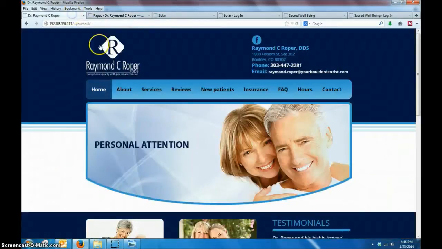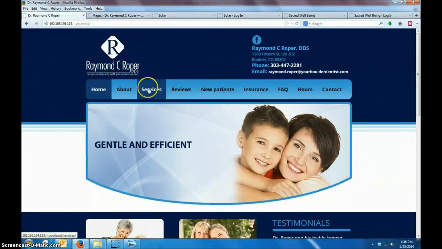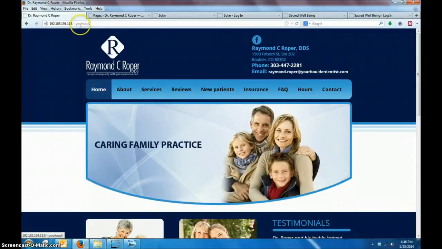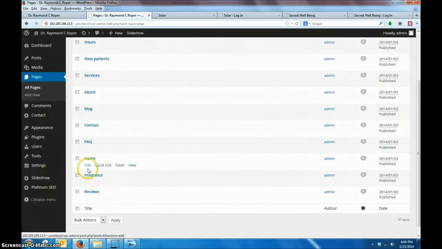Here we go. We're going to look at the list on the front end of the site: home, about, services, reviews, new patients, insurance, FAQ. And now we're going to compare this to the back: new patients, services, about, contact, FAQ, your home page, insurance, reviews. All of the same pages that you have on the front side are going to be listed here on the back side under Pages, All Pages.